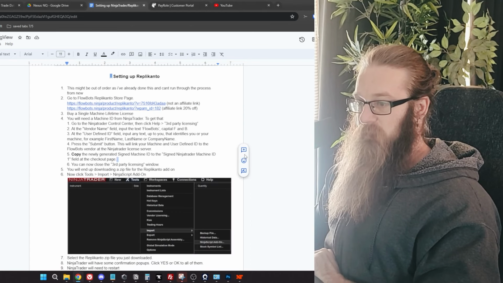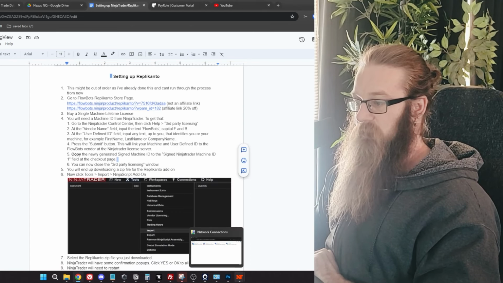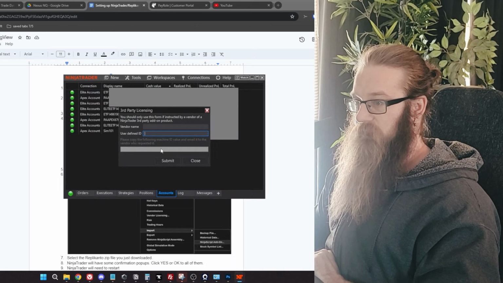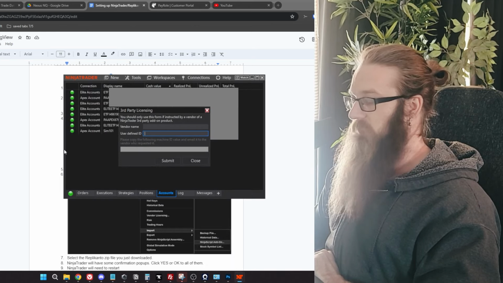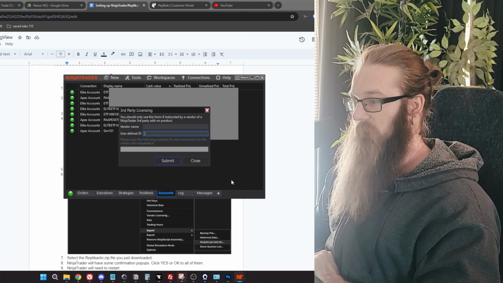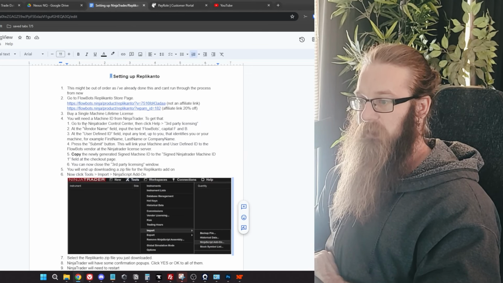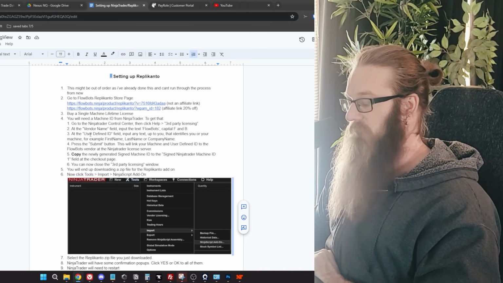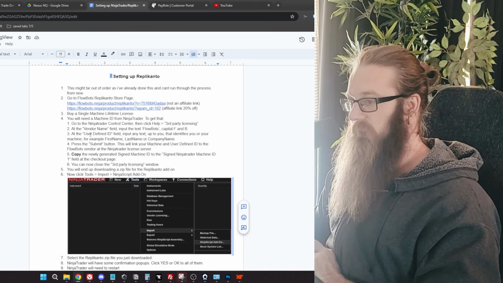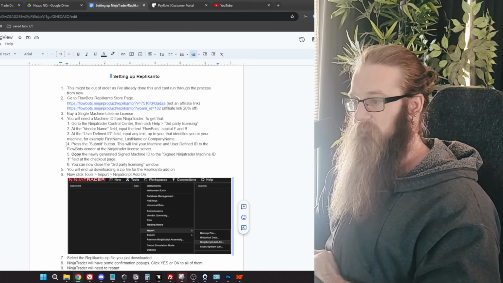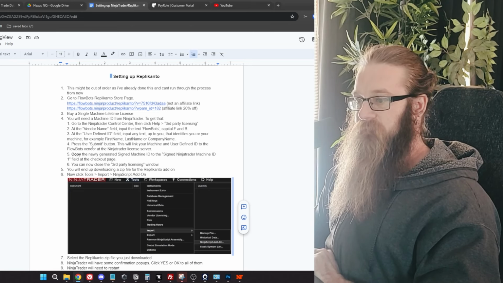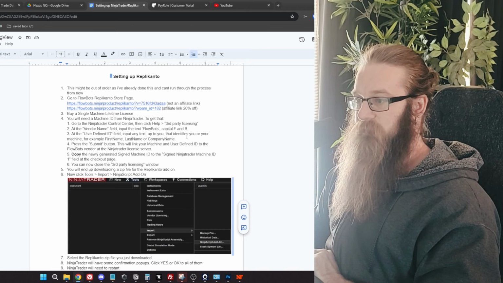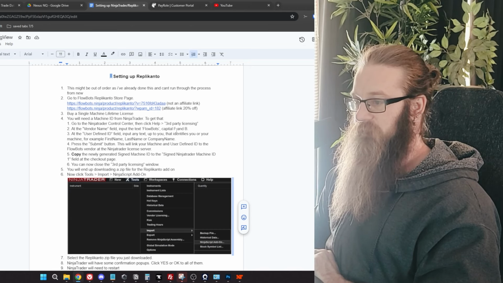Then it'll create a random string of numbers in this field down here, which is currently grayed out. It'll create a random thing right here, and you copy and paste that. Then back on Replikanto's site, you'll put it in the field. It'll have a field for you to put the machine ID in there. So you'll put that in there, press submit, and that'll allow you to purchase a single license of Replikanto.